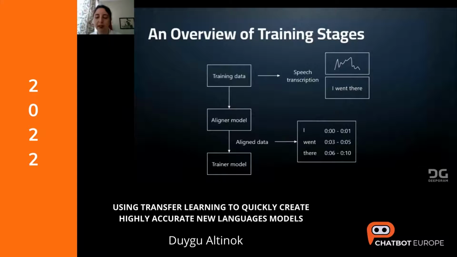After that, we train the word model on the aligned data. There are more data preparation steps in between the aligning and the training, including segmenting speech, but I didn't include them in the diagram, not to drown in the details.